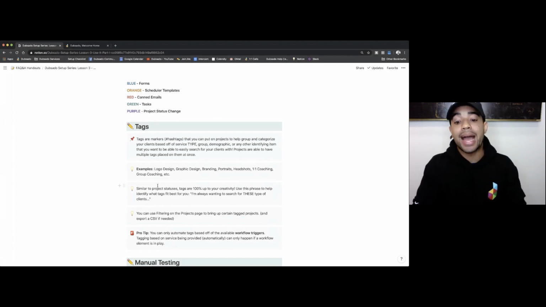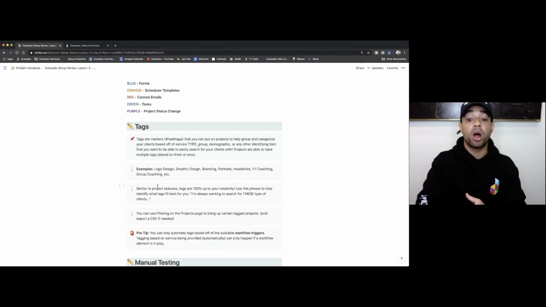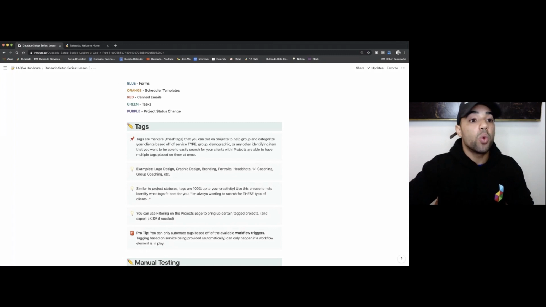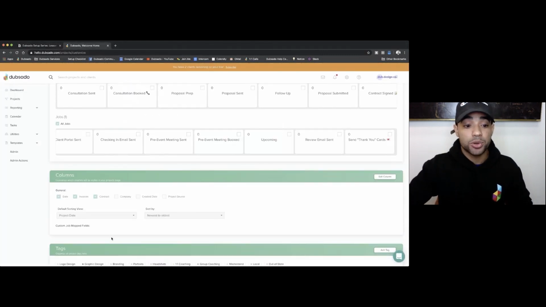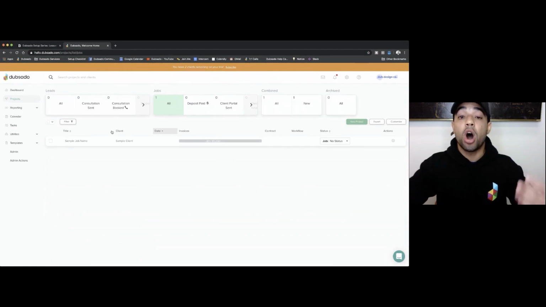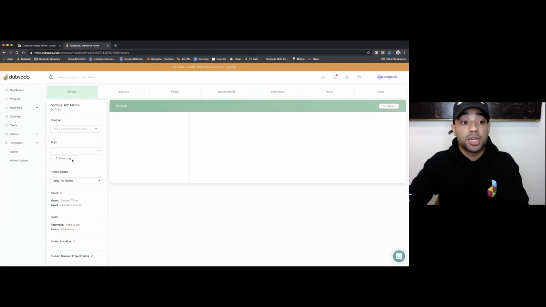The reason that tags are important is because you can use our filtering system on the projects page to help group certain tagged people together. So what you can do, since I have my tags created, is I can go to a project. There's also ways to do this automatically as well, but I can go into a project here, and on the left-hand side, there's a tag section. So I can add, let's say, a one-on-one coaching tag up here. So now this is a one-on-one coaching client.